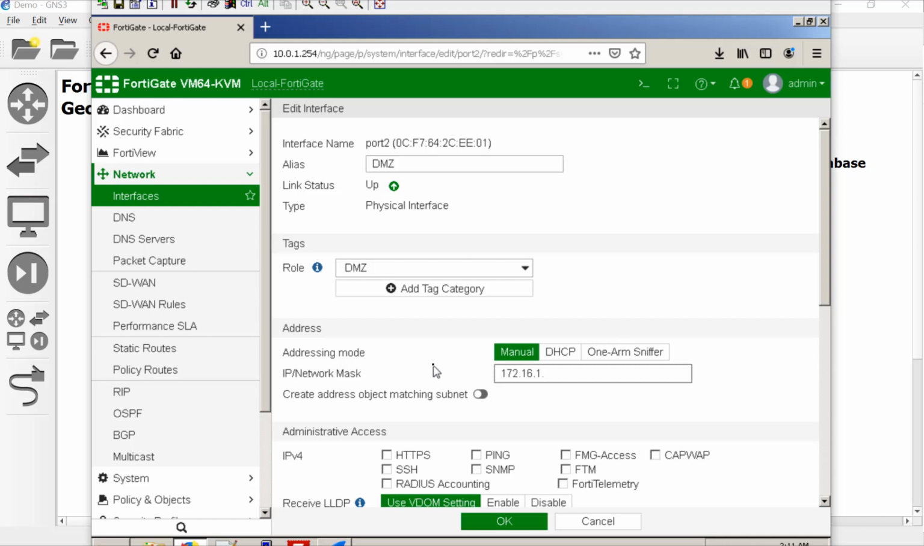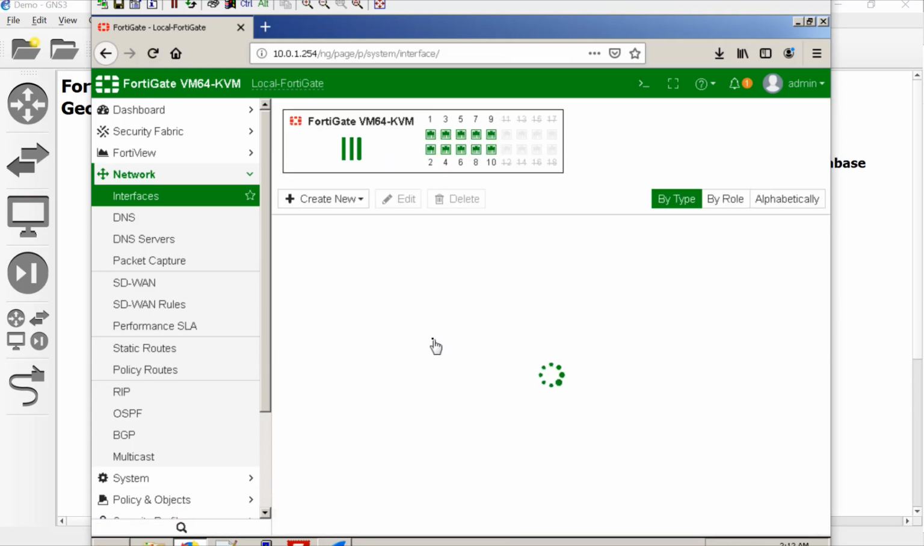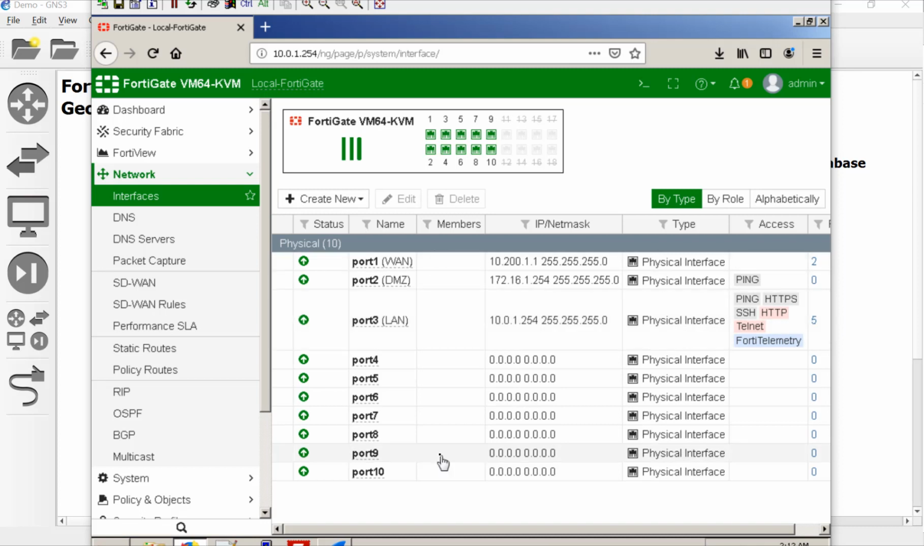172.16.1.254 with /24. All right. And, you know what, just for the sake of testing purposes, I'll put a ping on there just so we can have some connectivity access from the inside. So, all right, good times there. Okay, so let's go ahead and write the rule.